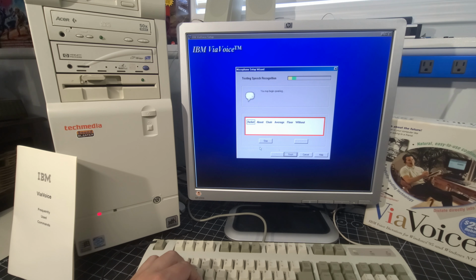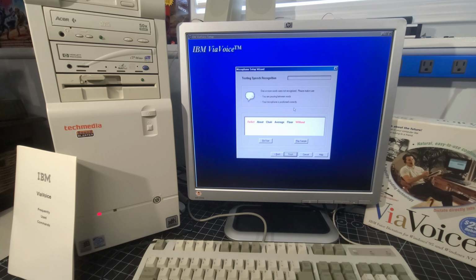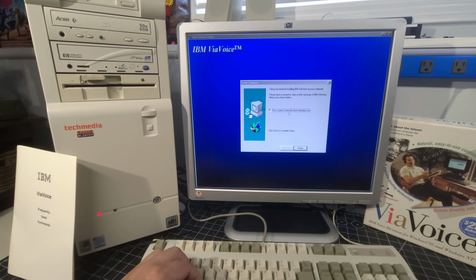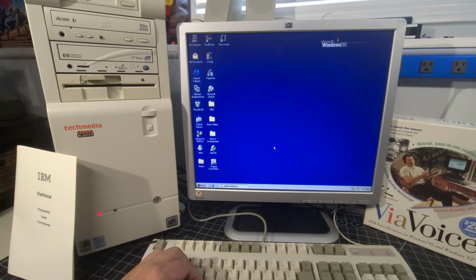Relief. About. Chair. Average. Floor. Without. One or more words were not recognized. Please make sure you are pausing between words. Your microphone is positioned correctly. Okay, we'll adjust that. Yes, I wanted to join. Yeah, no, we don't need the summary. We're good there. Okay, we have it installed.